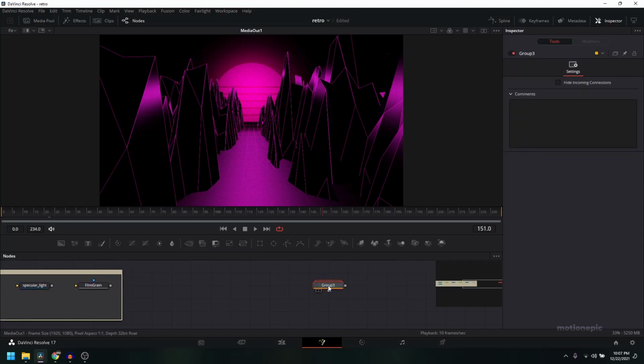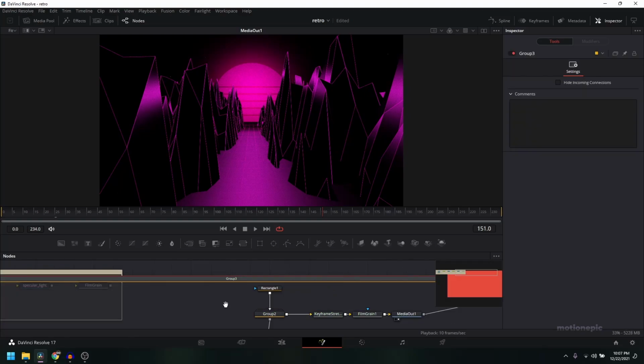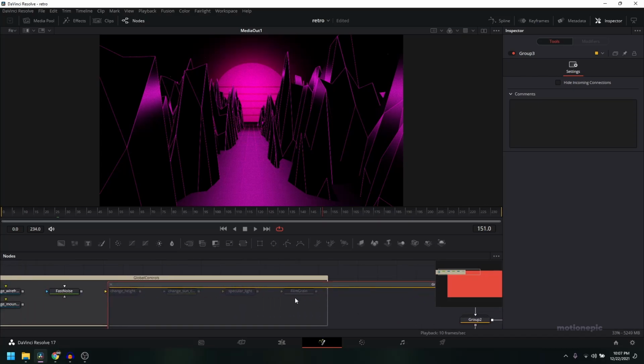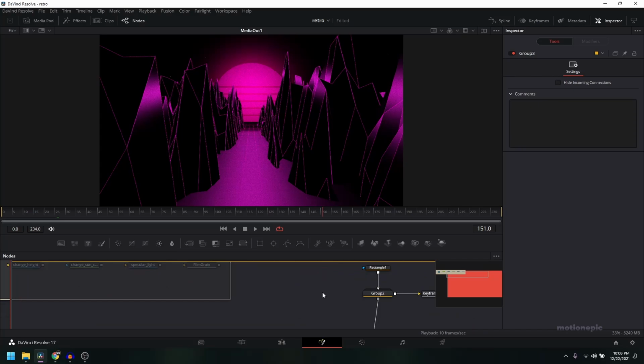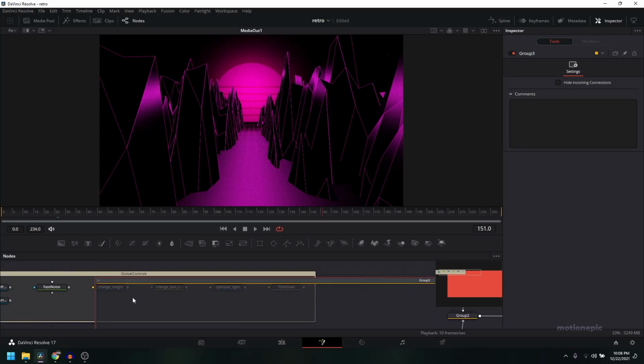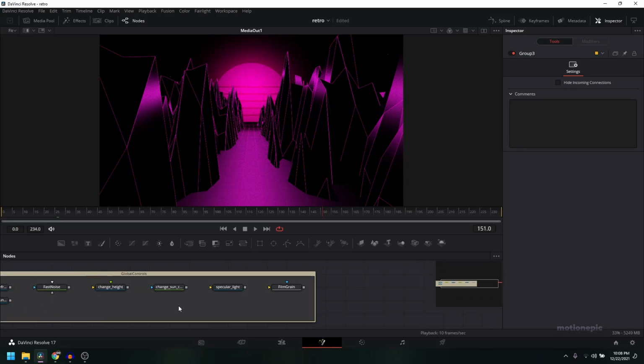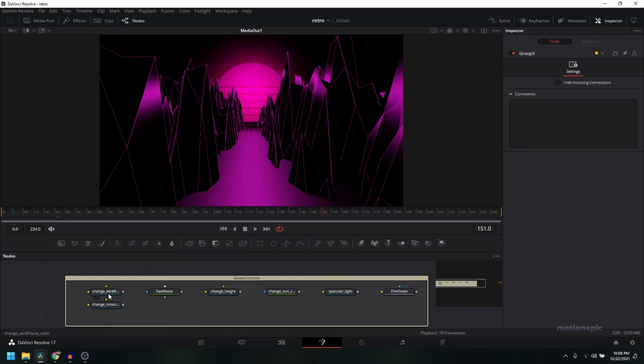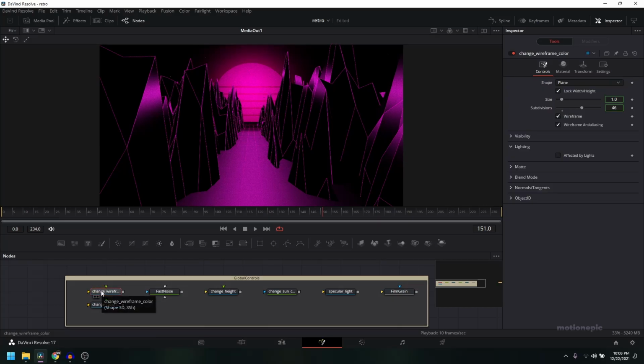This group contains all the nodes that have been used to create this animation, to create this background. So you can go ahead and dissect it and see how this background was created. I'm just going to close this. We have these nodes over here, and I can select these nodes to quickly change the look of our grid over here, the animation. So the first one is the change wireframe color.